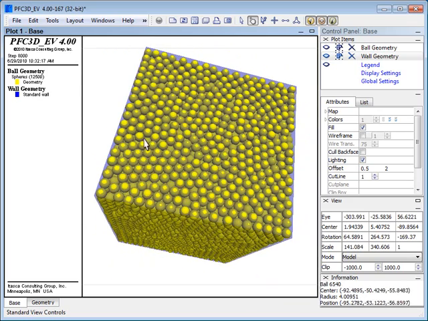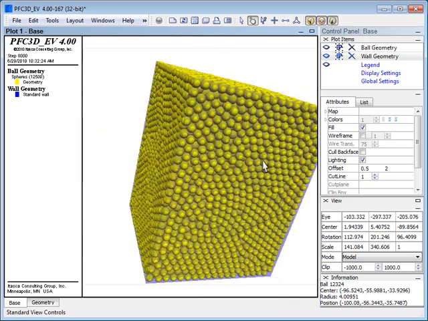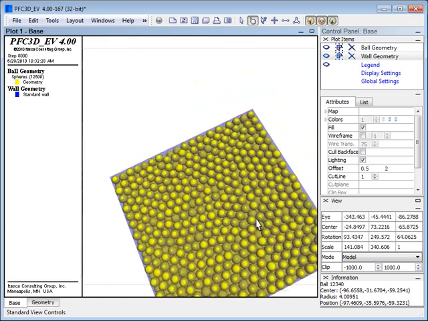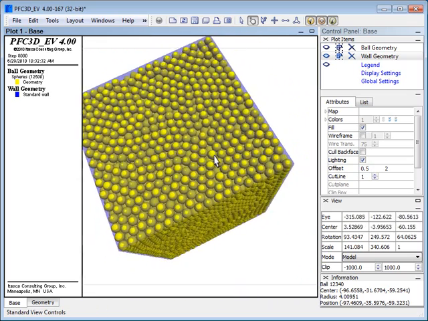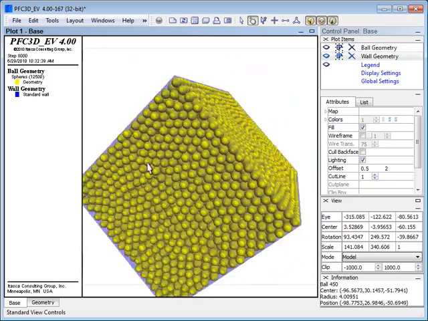The standard view controls are left mouse button click and drag to rotate the model around, right mouse button click and drag to translate the model around, and if we hold down the control key and do a left mouse button click and drag, we can rotate about the center axis of rotation.